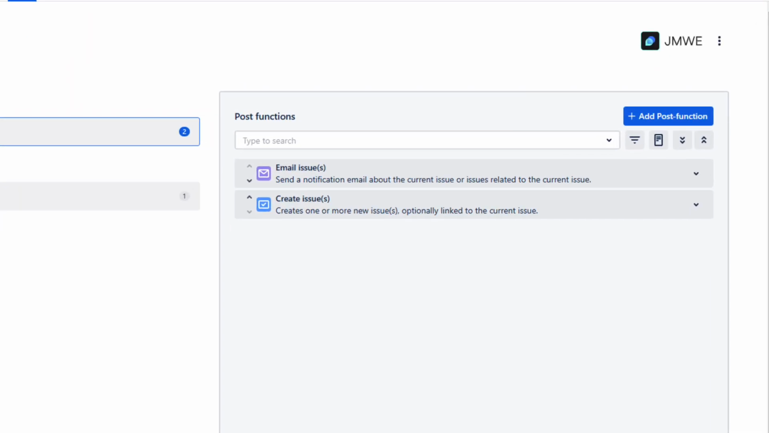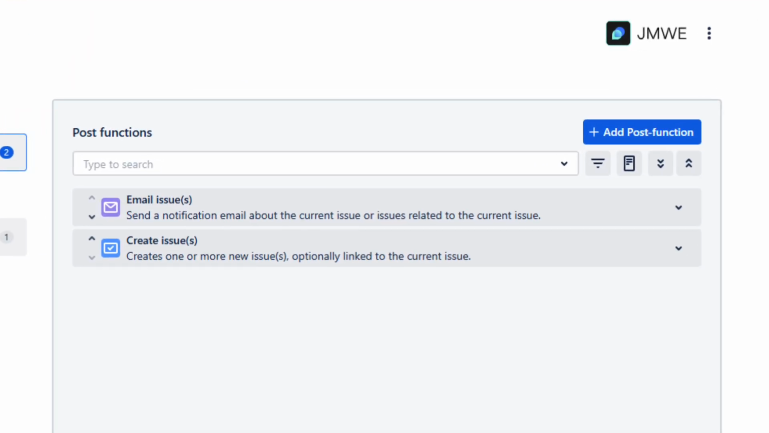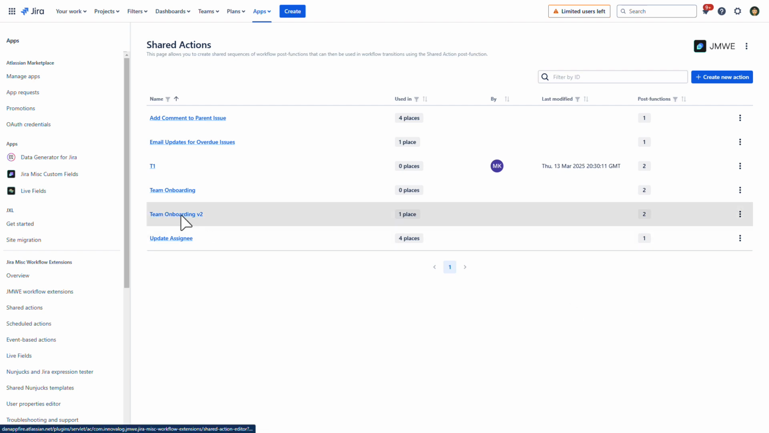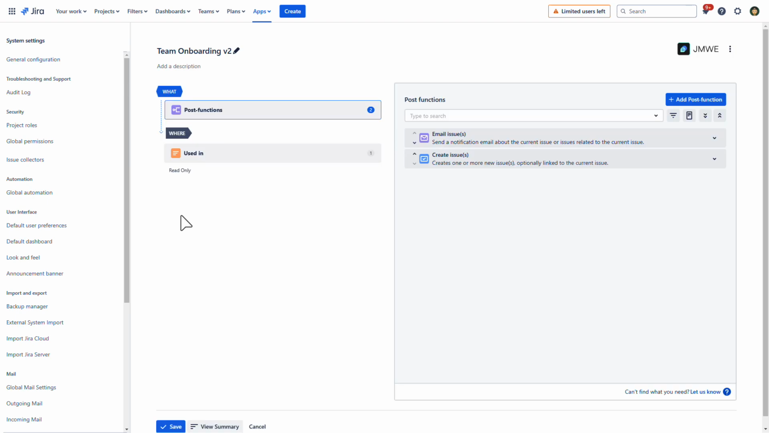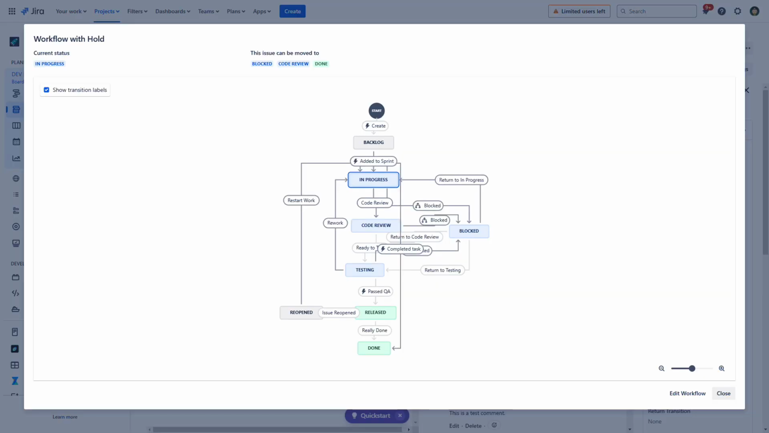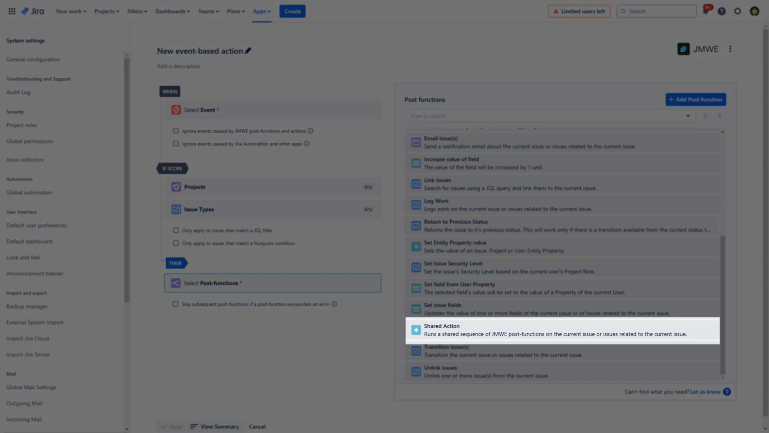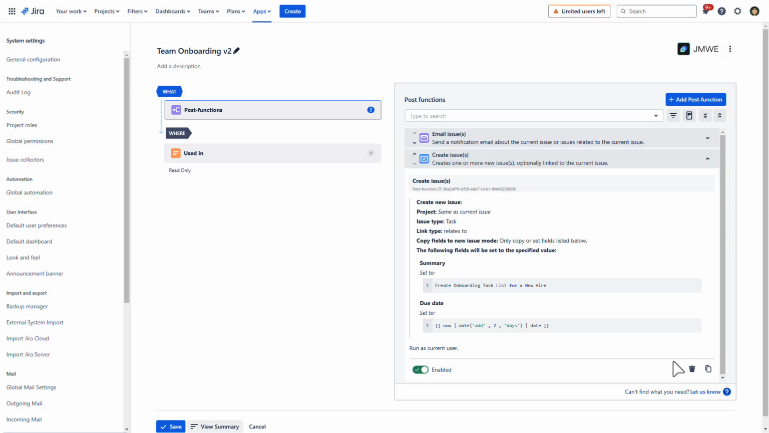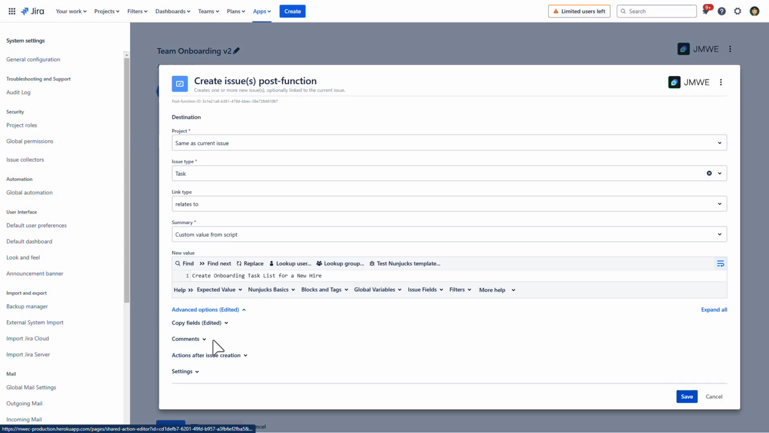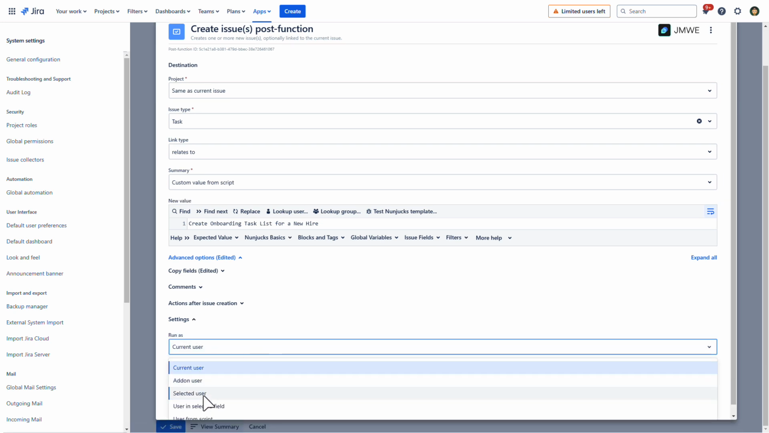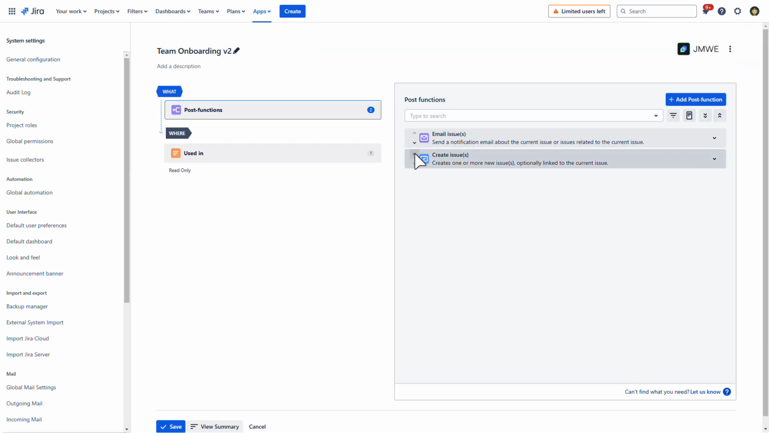JMWE's Shared Actions are a collection of post functions. The benefits of JMWE Shared Actions include: create them once and reuse them across the app, including in workflows and other actions. When an update is required, make the change once and the shared action is updated everywhere it is used. Control the order the post functions are processed.